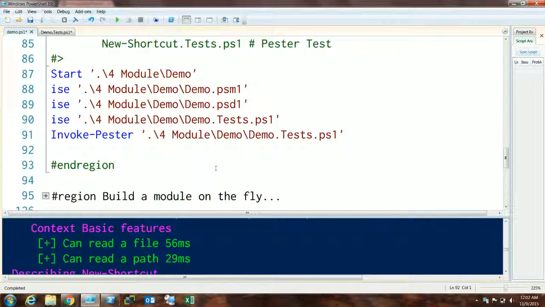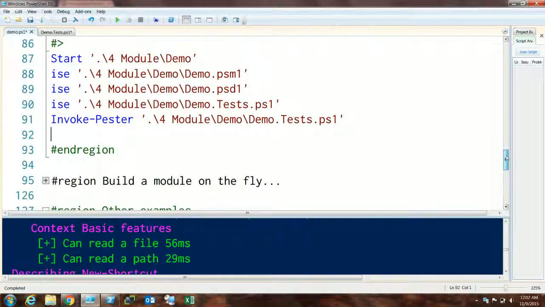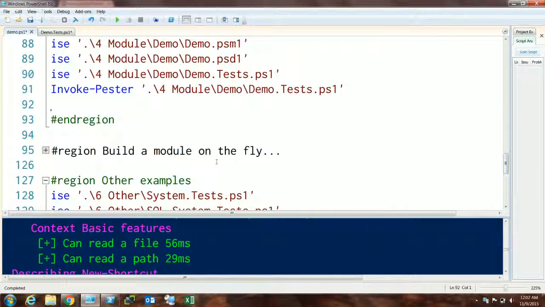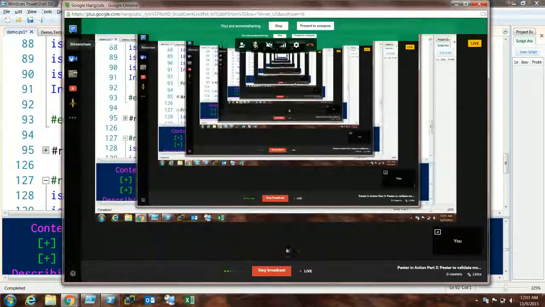I'm going to break this video right here because in the next section, I'm going to walk through building a module on the fly using this set of Pester tests to kind of guide me to find errors and fix them. So let's come back to that video, and I think this is a great breaking point for this one.